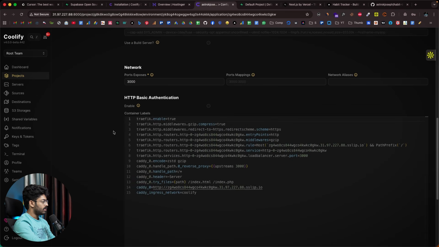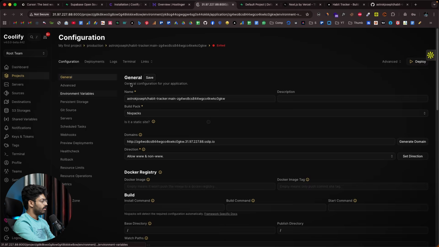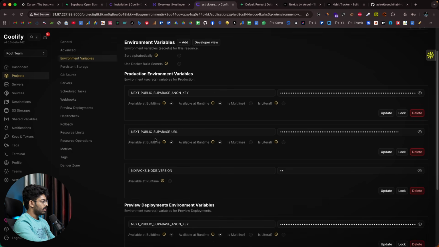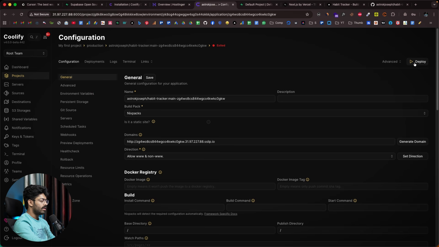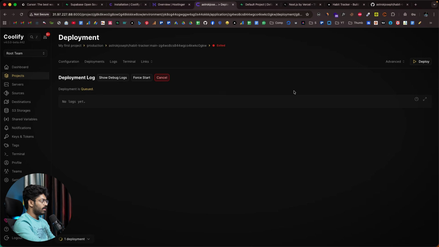Just making sure we have the environment variables added. Supabase anon key, Supabase URL. Okay. And now what I'll do is I'll click on this particular option towards the top that says deploy. And the deployment process has started and it will take some time. So all you have to do is sit back and wait, and after the deployment is complete, you'll be able to access your app. So I'll wait for some time and I'll see you afterwards.